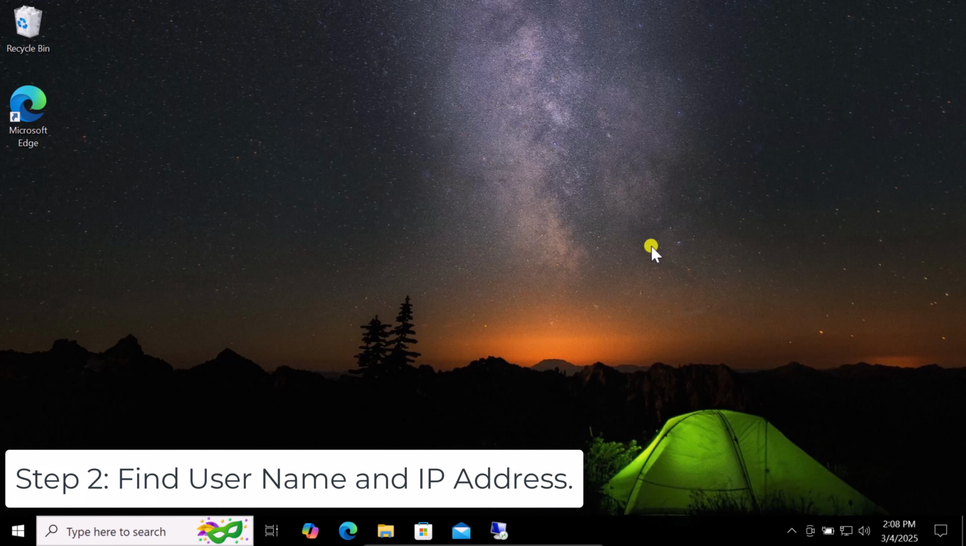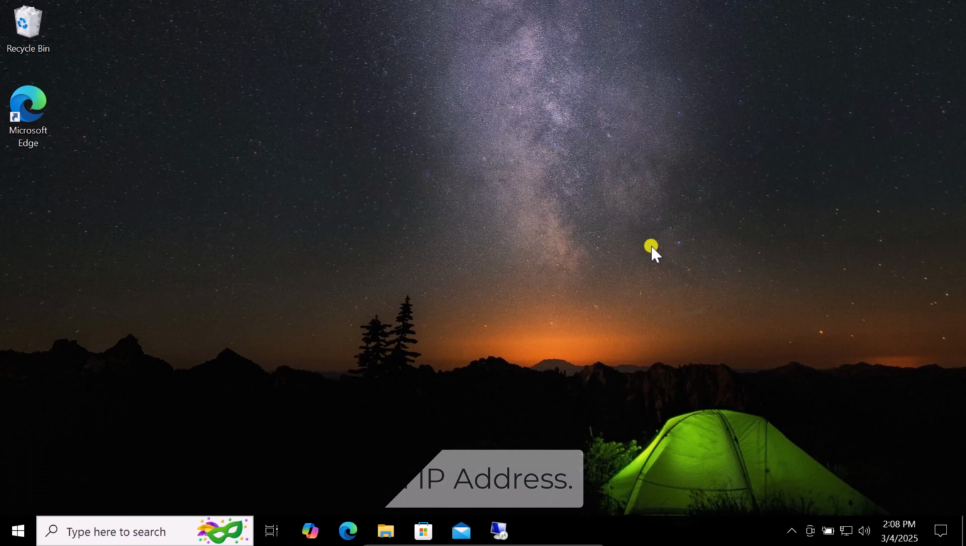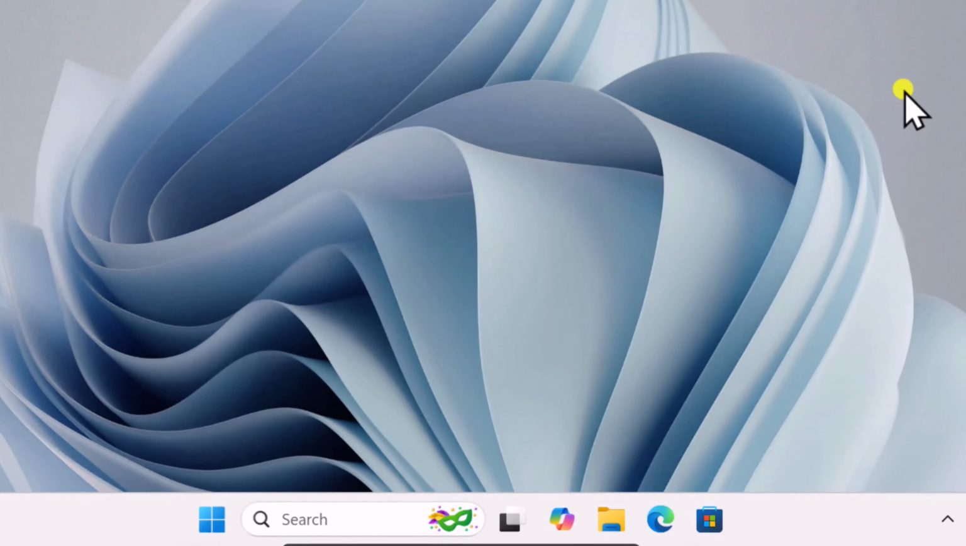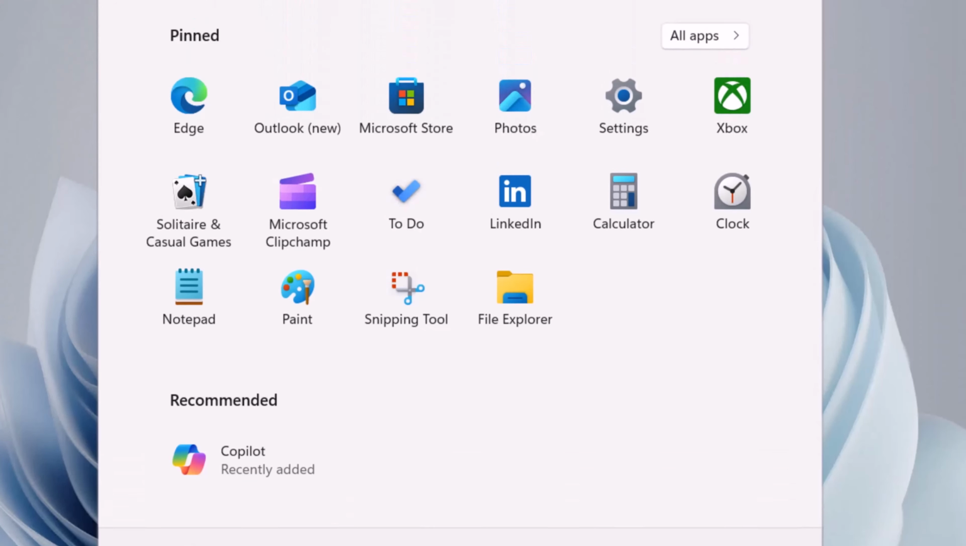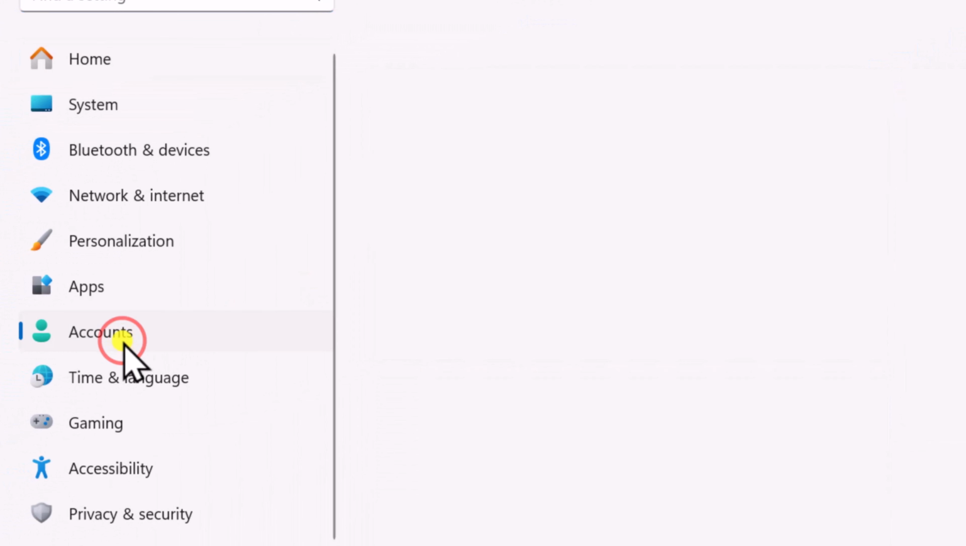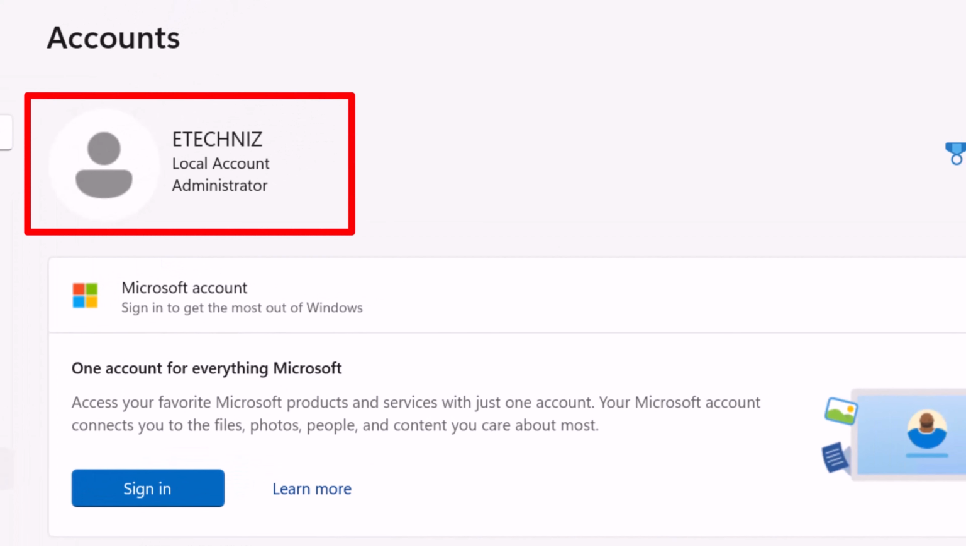Step 2. Find username and IP address. For Windows 11, click on Windows icon. Here you can see the username. It could be an email address as well. Open Settings. Click on Account. Here you will find username and email. Make sure to note it down.